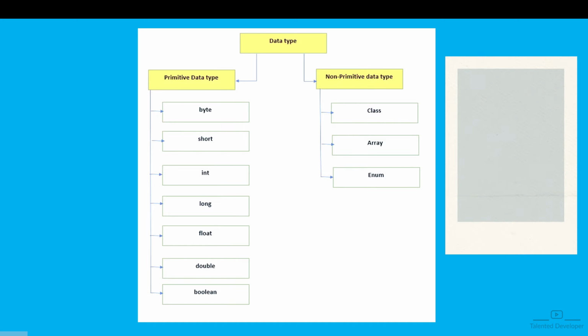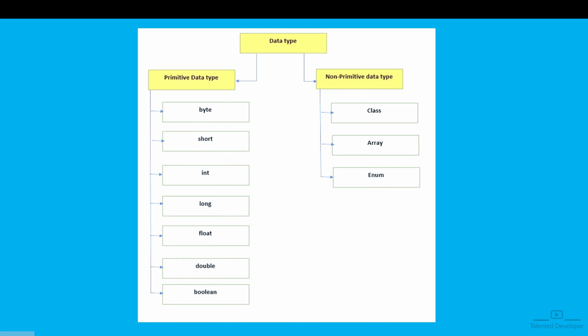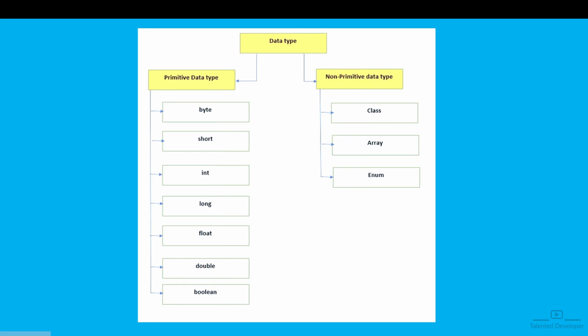Primitive data types include integer, floating point number, character, boolean, and other data types you can see on the screen. These data types represent basic values directly and are not objects. Non-primitive data types include classes, interfaces, and arrays. You can see all non-primitive data types start with a capital letter.